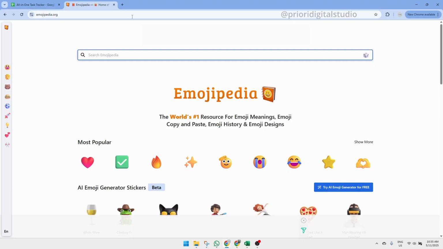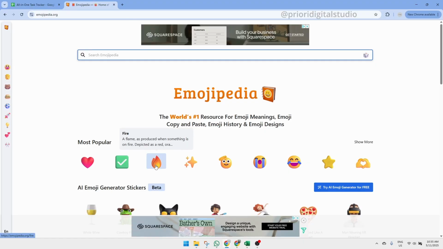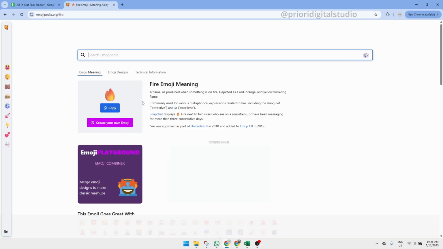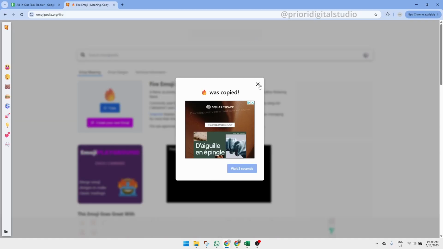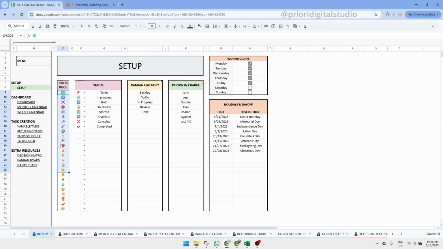So let's take an example together. As you can see here, I'm on the website called Emojipedia. Let's say I want to have a fire emoji. You can simply click on OK. Then, as you can see, it was copied. Go back to your spreadsheet, and then let's just delete one so we have enough space. Then we simply copy paste it in the formula bar, and as you can see, we have the little fire or flame added to our emoji pool.